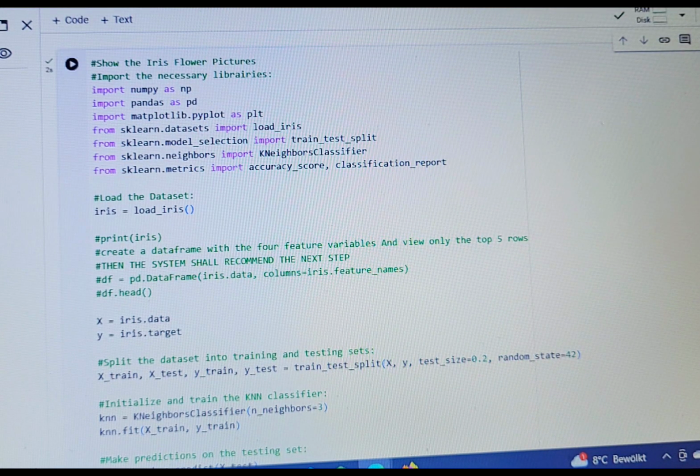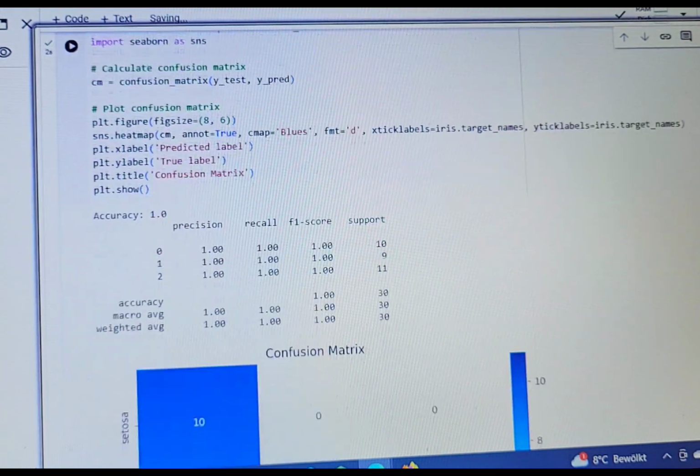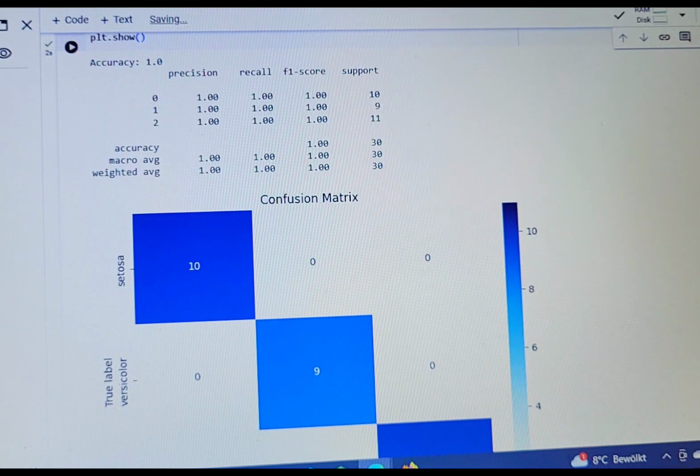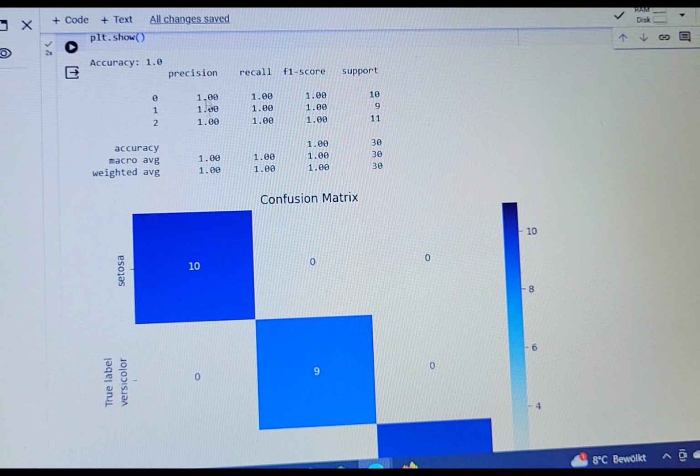So if it's not red, it means everything is all right. As you can see, it's green. Okay, now we can see the results. So as you can see, accuracy is 1.0, which means 100% accuracy. So the model worked pretty well.